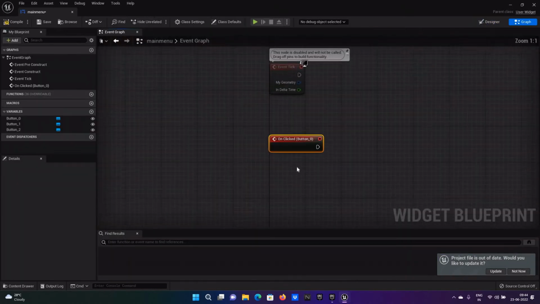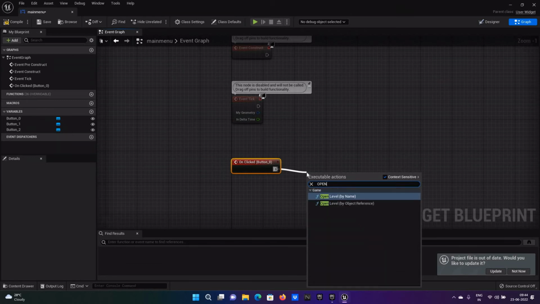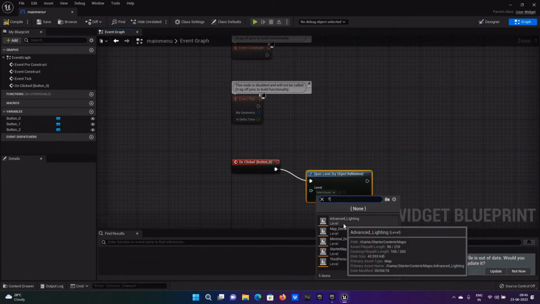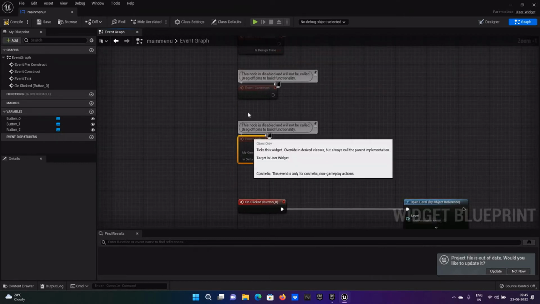Now let's actually go to the event graph. So when I click the start button, what action needs to be handled? So first you have to do, if the button is clicked, open a level, and I'm going with the level as third person, so I'm setting third person there.